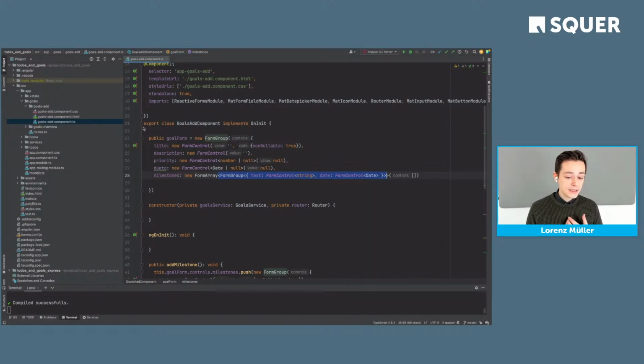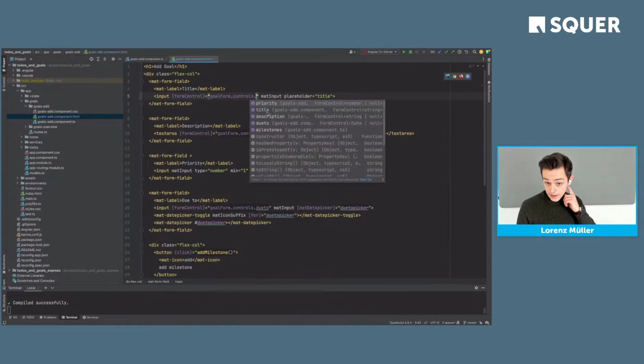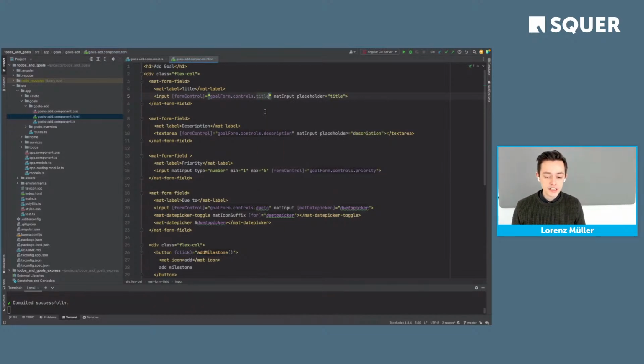So now how does the binding of our form controls to the inputs look like? If we go here, we see that it's now become much, much easier. We can just use the form control directive and directly access the typed controls object of the goal form. And with IDE support, I even get auto-completion here, and I can just choose title. You can imagine how much easier that makes the development of larger forms.